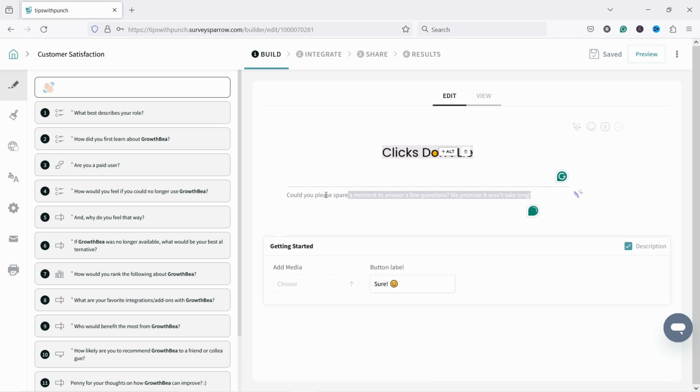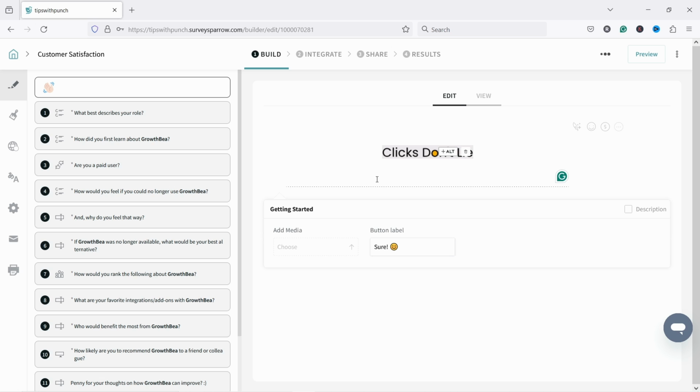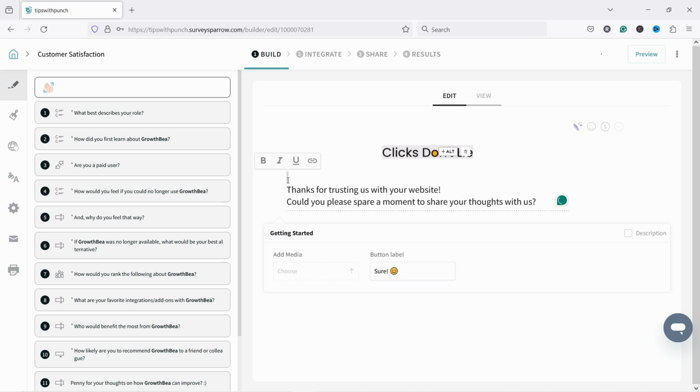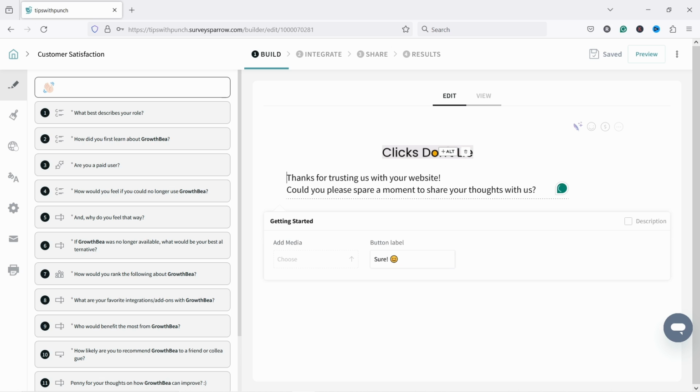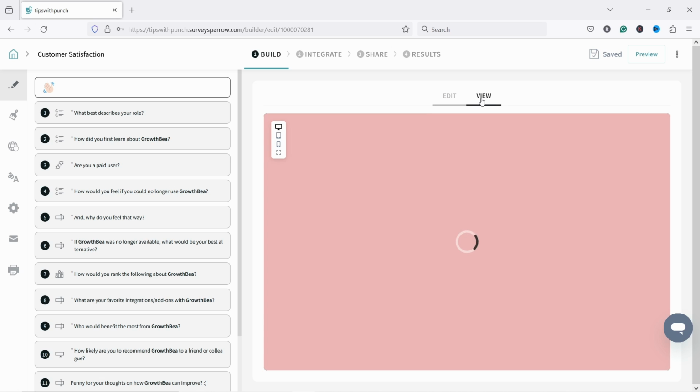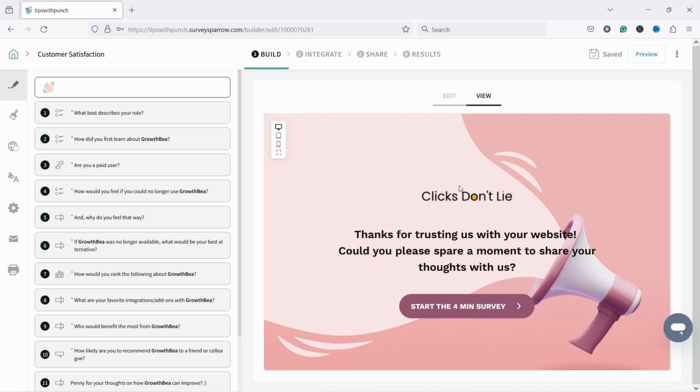I could remove it by just pressing backspace, but you also have the description here. I'm going to remove it. And here I'm going to paste my real text like this. And then we have this one, which is the button. So this is like, take the survey or something like that. So I'm going to change this to, start the 4-minute survey. And you could also preview this. If you just want to preview this step, you can click on this one, view, and now you see this specific section. So this is the question. Okay, start the survey, and it will go forward from there.